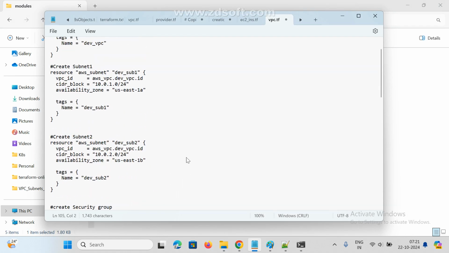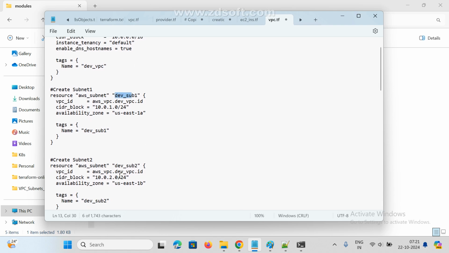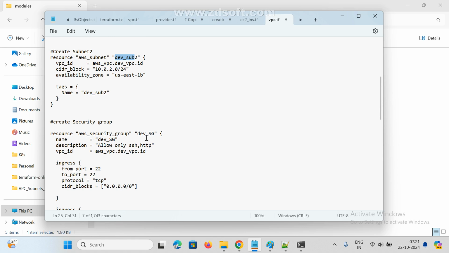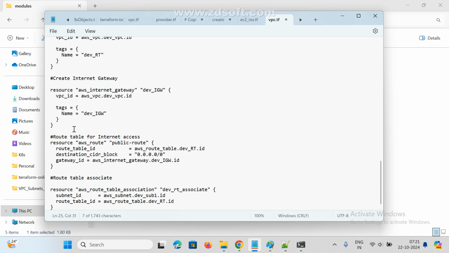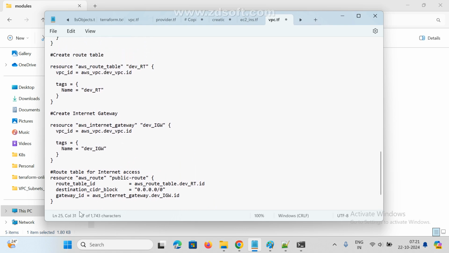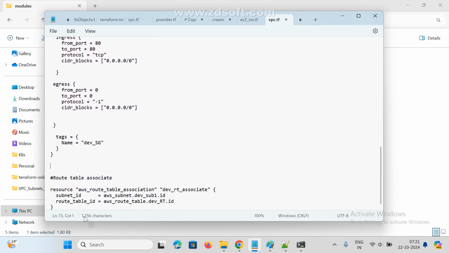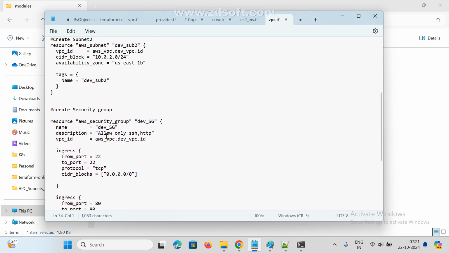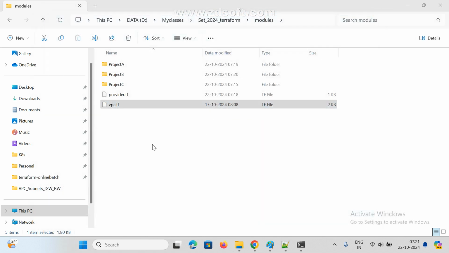Now see here, for project B, they want a VPC, subnet, subnet 2, and one security group, and the remaining you already know. I'm not going to do anything else. The route table is also not mandatory, leave it. I'm only creating the VPC and subnets. Save it. Now I don't want this one here, delete this one.